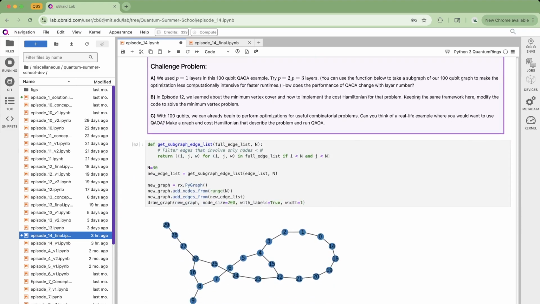And then also in episode 12, we learned about minimum vertex cover. So you can try and implement that for a really large graph. I would also encourage you to think about real life examples where you could use QAOA, and can you make a graph and cost Hamiltonian to describe that problem and then run it.